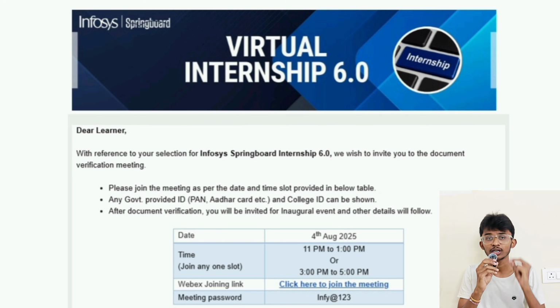So many of you are asking whether we have to select any slot or join both the sessions. Firstly, you have to join the first session. If you have completed the document verification in the first session itself, you need not join the second session. If you have not completed it in the first session, then you can join the second session. In that slot you can verify your documents, and you will join the Webex link from your mail.